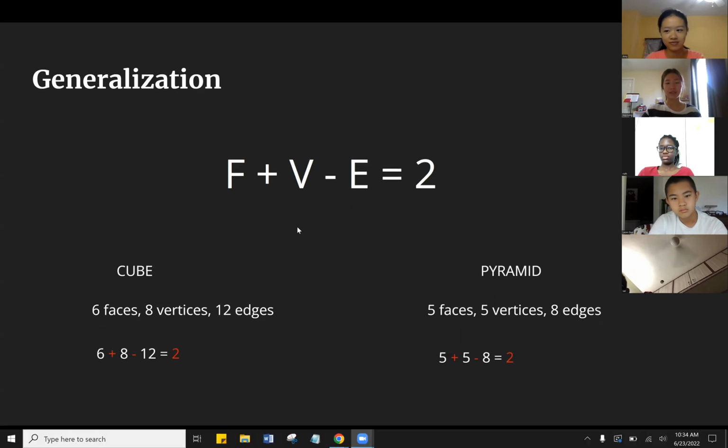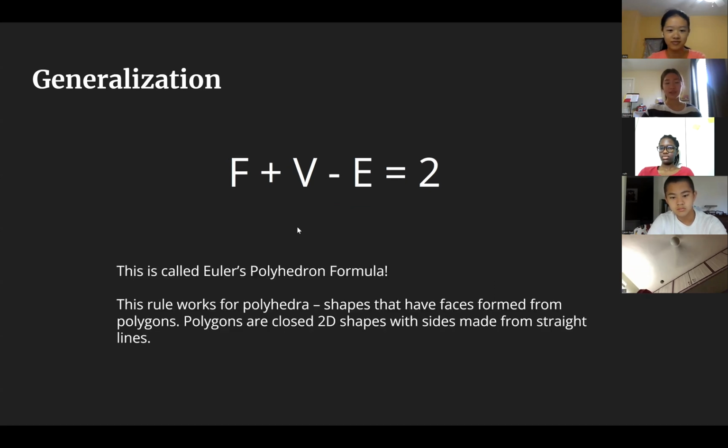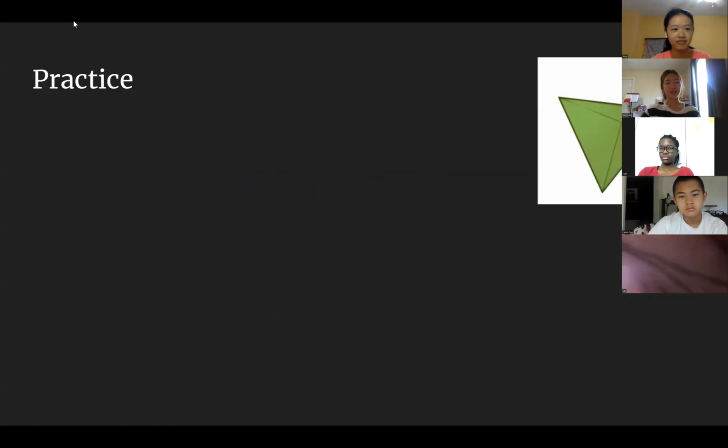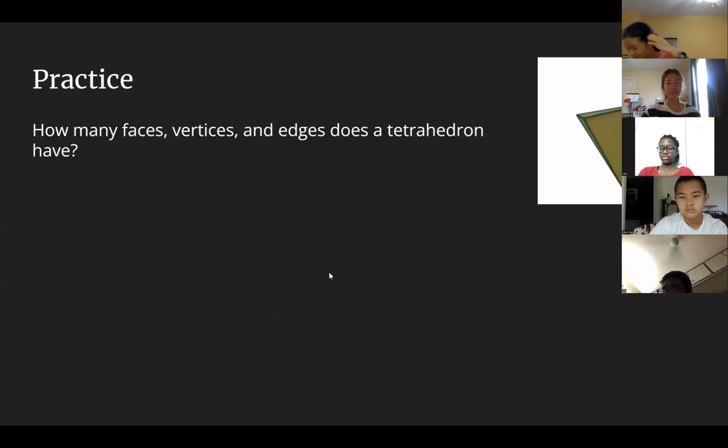So I think our next slide explains it a little. Yep. So this name looks like Euler's, but somehow it's Euler's. So Euler's polyhedron formula. This rule works for polyhedra, which are shapes that have faces formed from polygons. And polygons are closed 2D shapes with sides made from straight lines. So like not circles, but you know. Some coincidence. Yes, Euler.